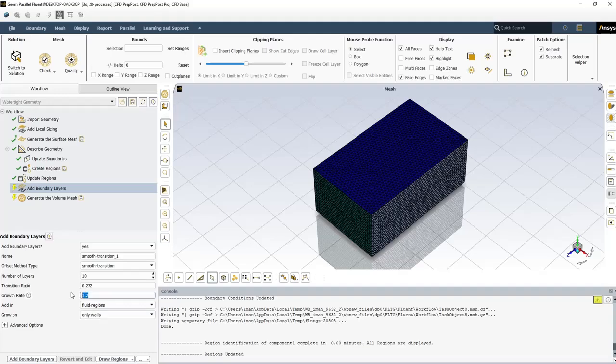And in growth rate, we use the default, which is 1.2. This means that each successive layer is 1.2 times thicker than the one before it. For example, the second layer is 1.2 times thicker than the first layer, and the third layer is 1.2 times thicker than the second, and so on.